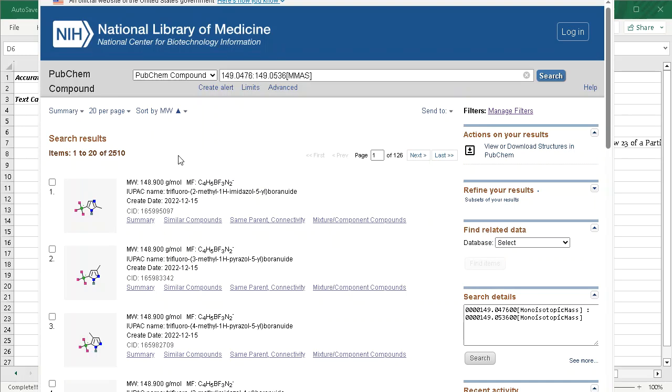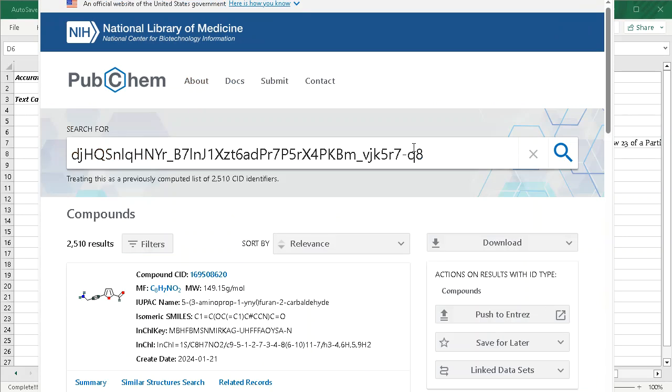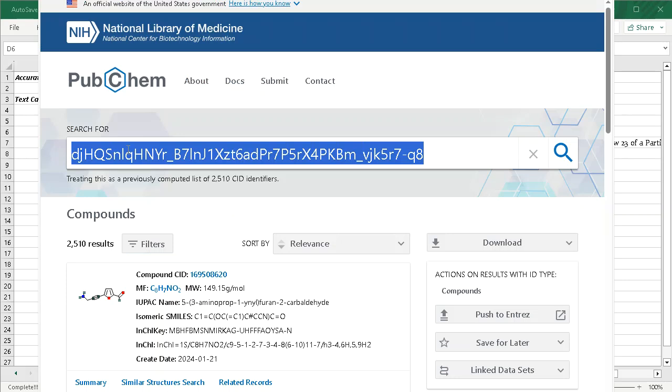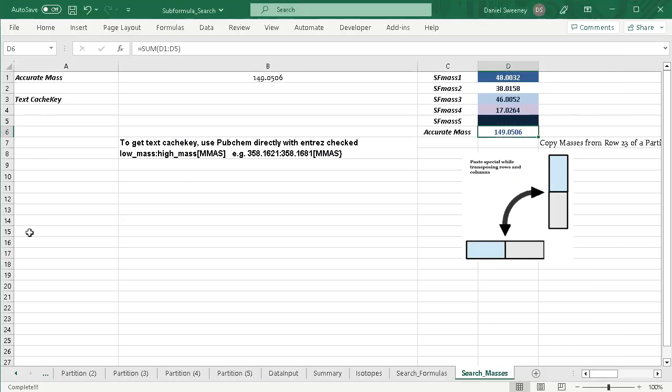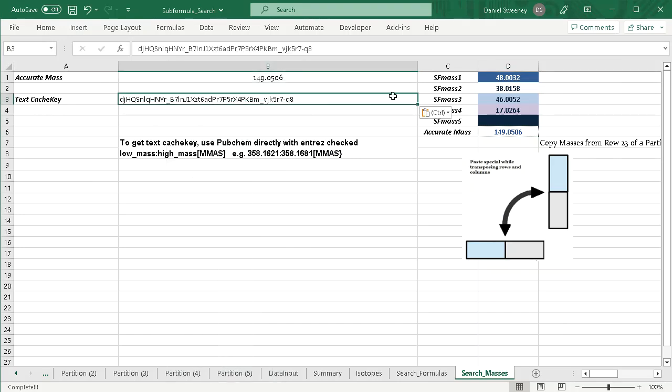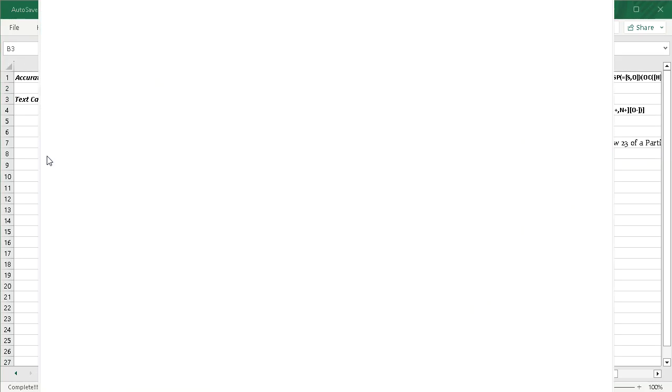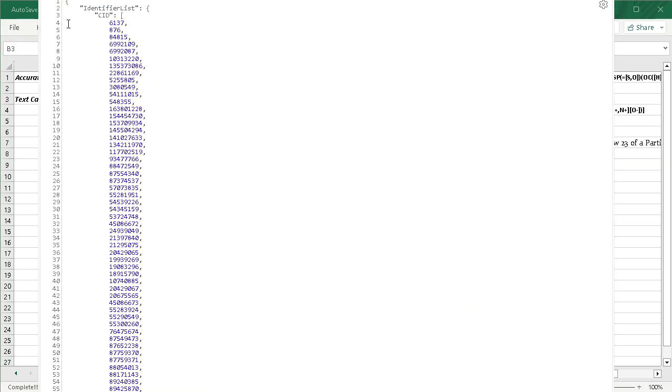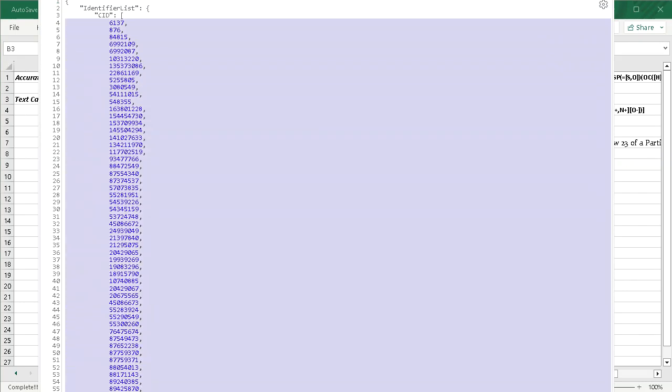2,510 compounds. Now, a little different, before the other one came up with the text catch string, this thing you have to say view or download. And at the top there is the text string that we would like to have. And now it's the same procedure. Hits. Copy.